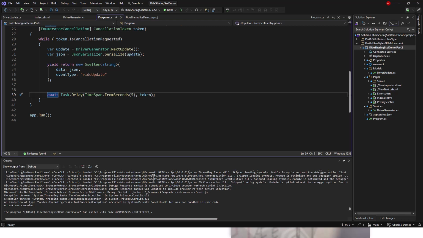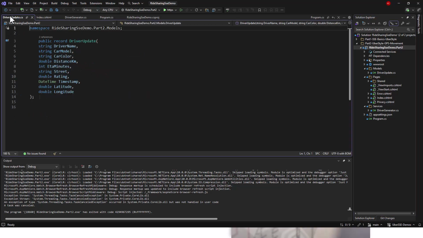So this is the second part, under the same repository and the same solution as part 1. Let's see the driver update. This includes fields I introduced earlier: driver name, car model, car color, distance in kilometers, ETA minutes, star rating, etc. But I have to introduce 2 more variables, latitude and longitude. And these 2 coordinates will power the live GPS movement on the map.